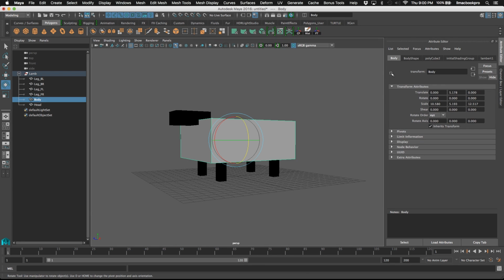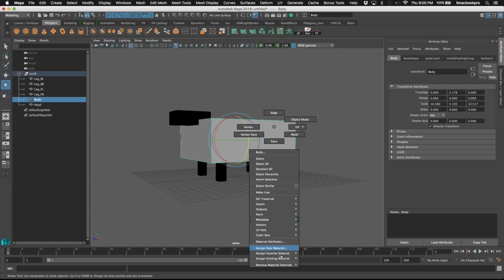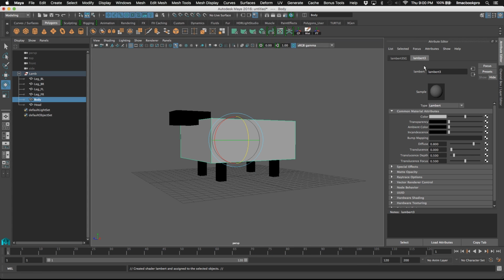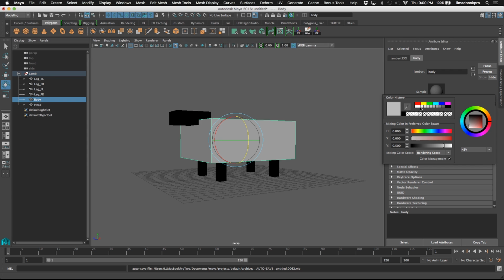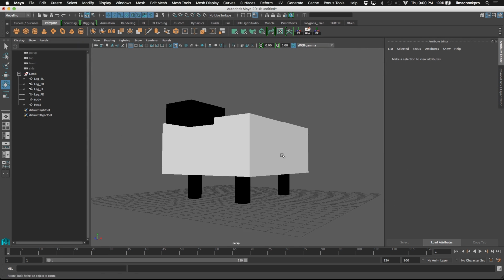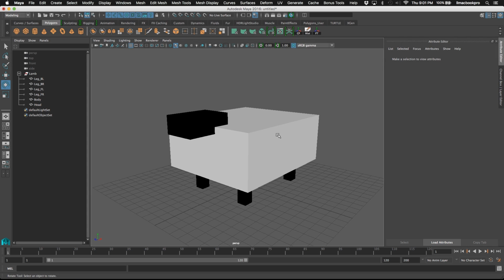So then the body, I'll give another material, so not the default material. So Lambert, and I'll call this body. And we'll make that more white instead of grey. Okay, so there's a sheep.